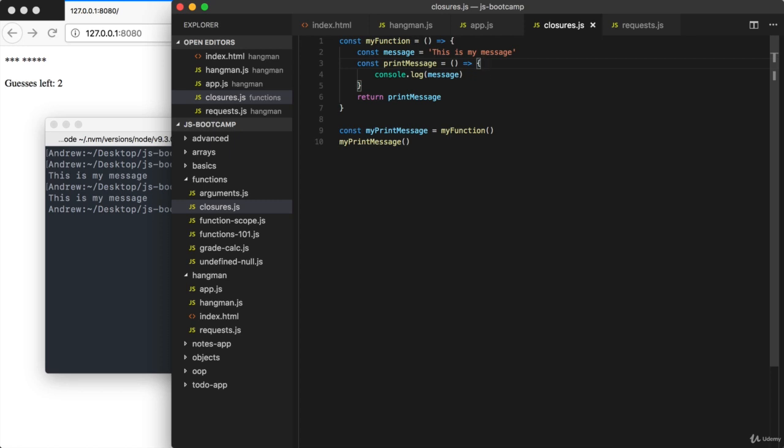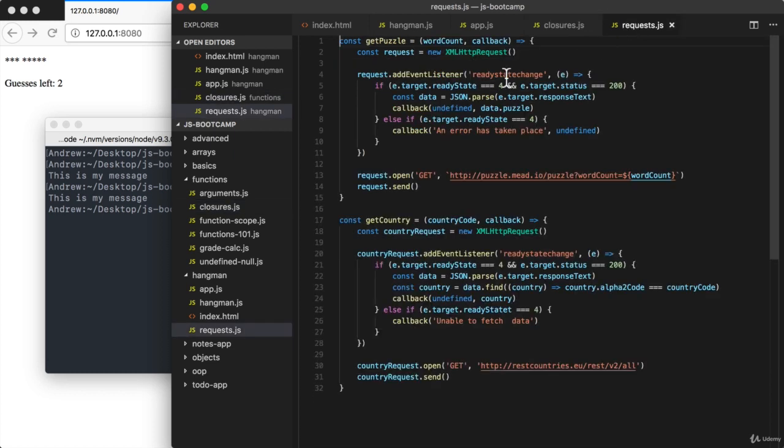Now, this behavior might not seem particularly fascinating at the moment, but we don't have to look far in order to run into examples of where we've already used closures. If we go over into the requests.js file, what do we have? We have a function getPuzzle and a function getCountry.